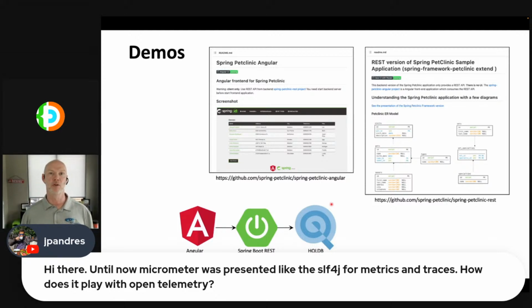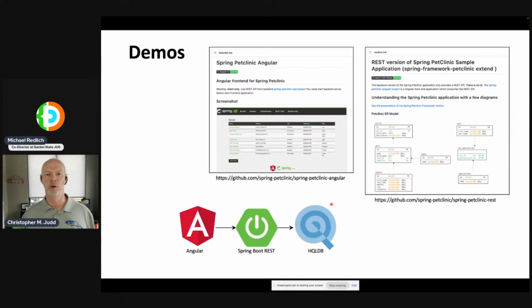So instead of having to read those PCAP files, I could have that all captured right in one of these repositories by using OpenTelemetry. So it's a much broader view than Micrometer has, but they do work together.